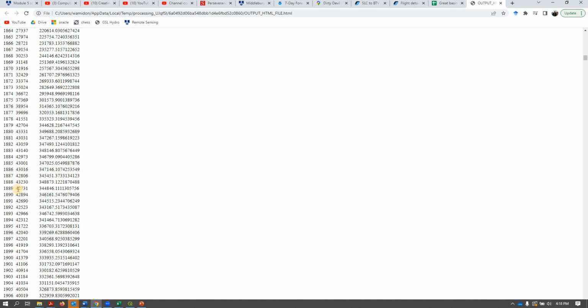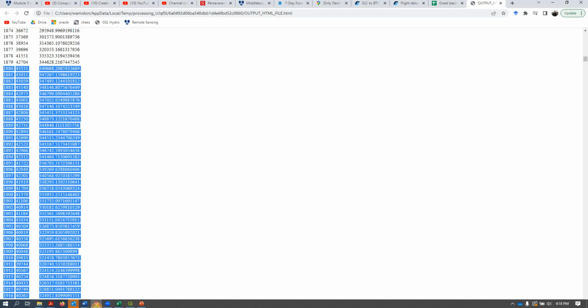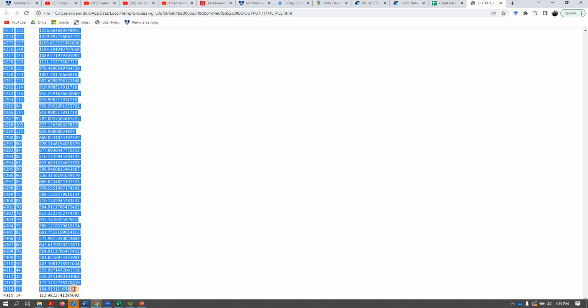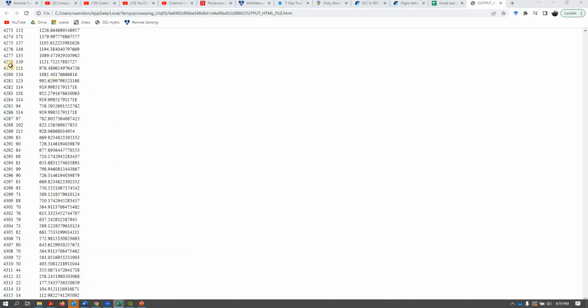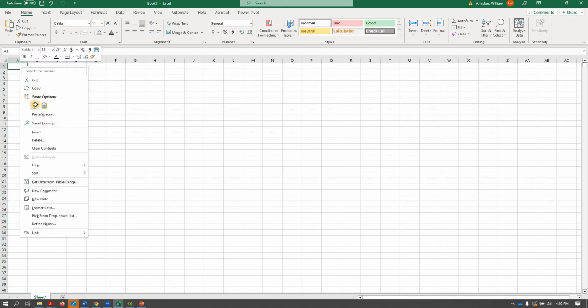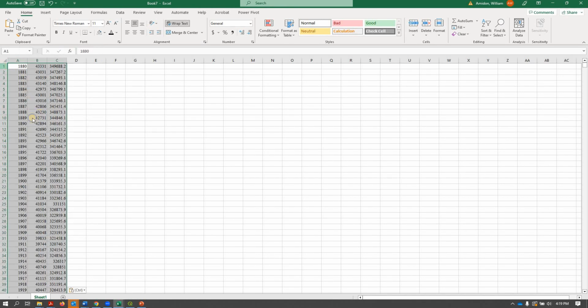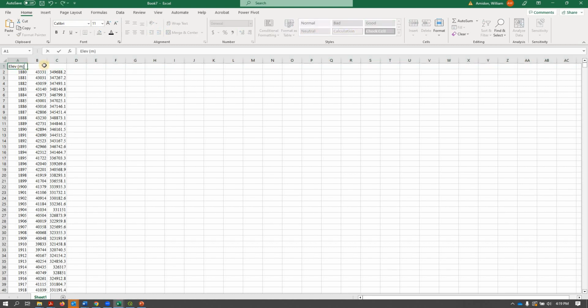We're going to just go down the list here and we're going to extract all of the elevation values above 1,880. So we're going to highlight everything and copy it into Excel. Okay, so copy and paste that into a fresh Excel sheet. There's all of our numbers. Give ourselves some headers. This is elevation in meters. This is number of pixels. And this is area in meters squared.